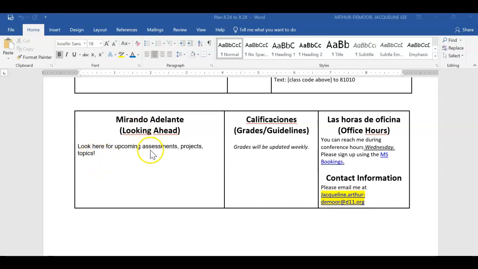So it says here, look here for upcoming assessments, projects, topics. So if I know this is the time frame I'm looking at for it to be done, or we're going to take an assessment during this week, I'll put it up there. If there's grades, like for example, right now grades will be updated weekly.